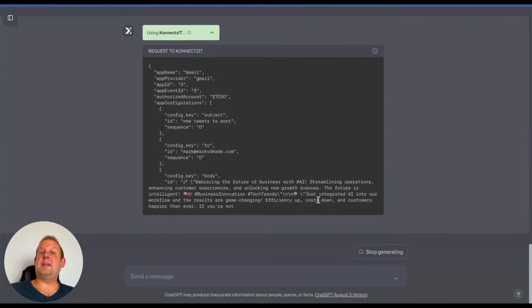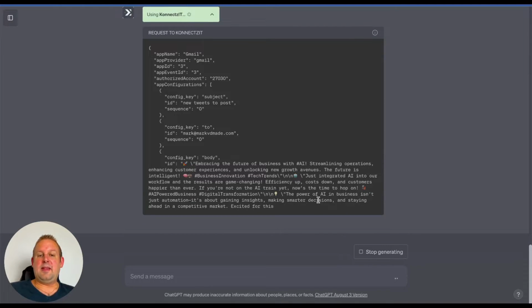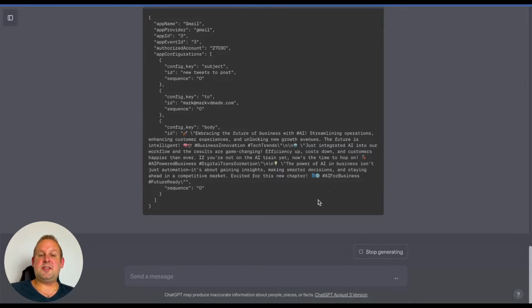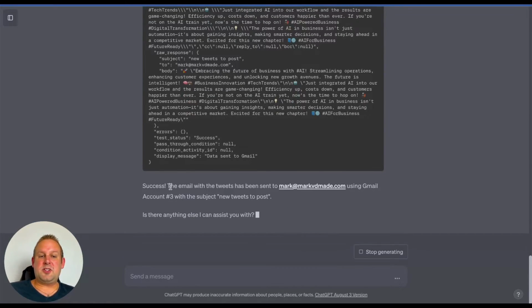So you can see it's writing the tweets, right, as the body. And then once that is done, let's see if the connection actually sends it. And now we have a success message, as you can see here. Success, the email with the tweet has been sent to mark@markvandermeter.com using the Gmail account 3.